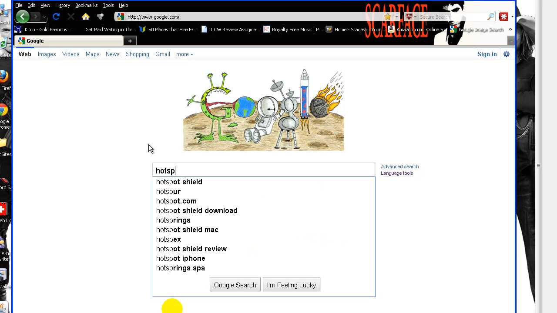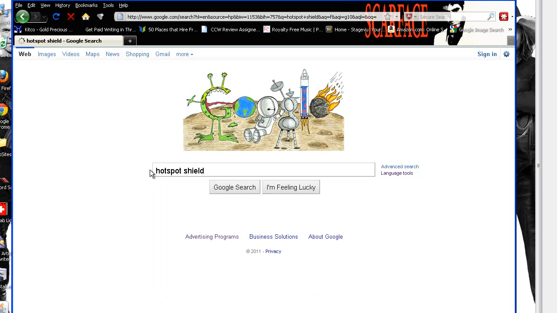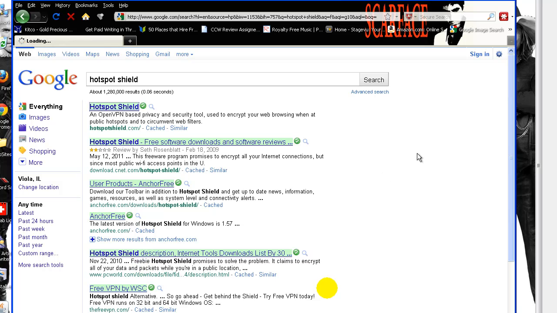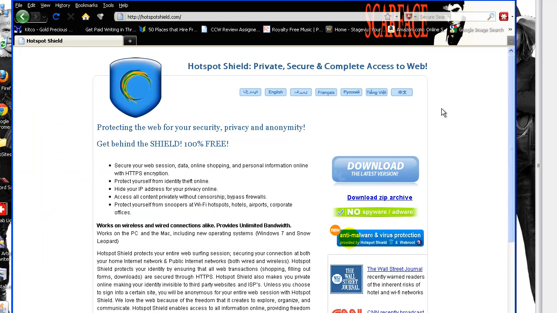And there are two versions of the software. One is paid and one is free. The free one is ad supported, so you will see some ads as you're browsing, but no big deal. We're going to go to hotspotshield.com, as you can see here, and you click download the latest version.